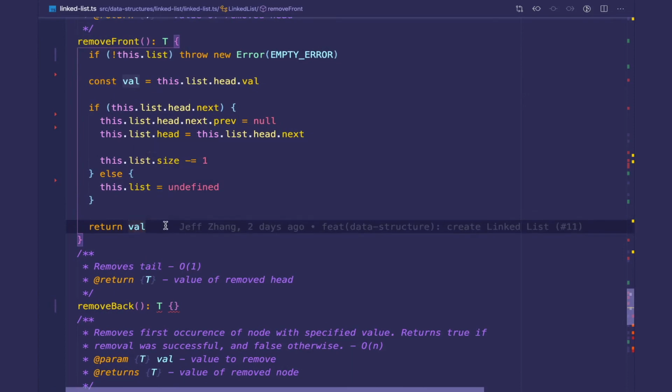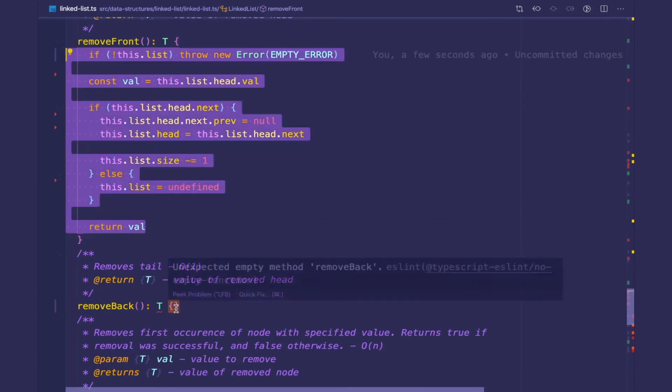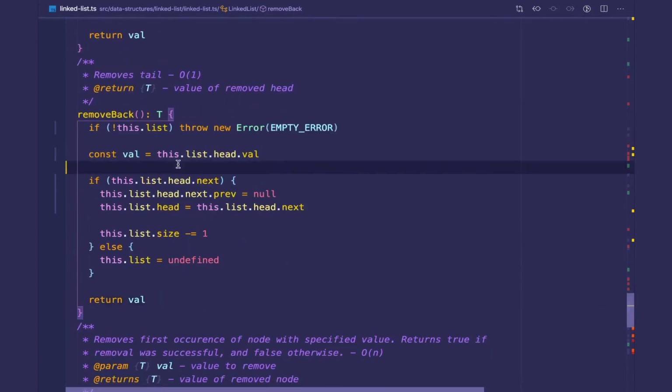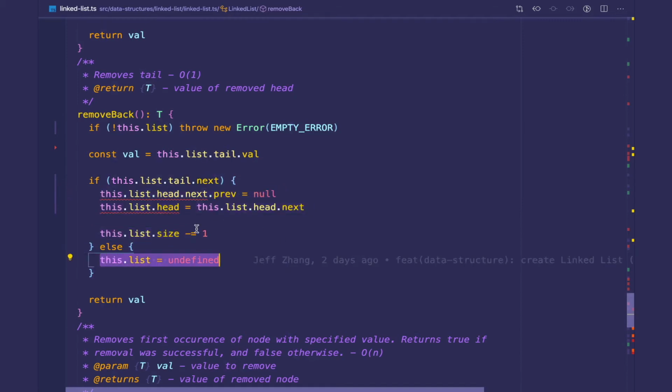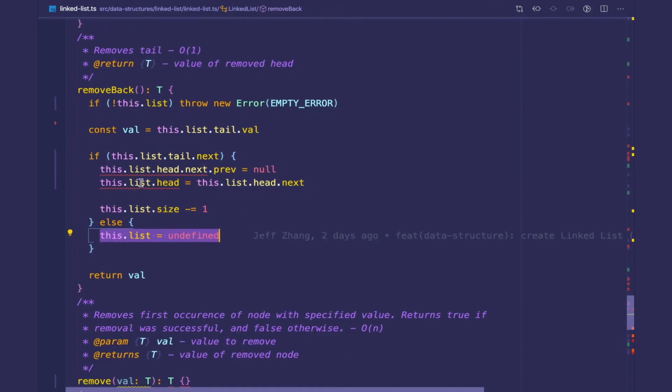Similarly, for the remove back, it's a constant time operation that returns the value of the removed value. What we do is if the list is undefined, we're going to also throw an empty error. Otherwise, save the value as this.list.tail. If the tail is defined, we're going to have to do some pointer manipulation. I'm going to skip that for now. Otherwise, we're going to set this.list to be undefined because we're just deleting the entire list.